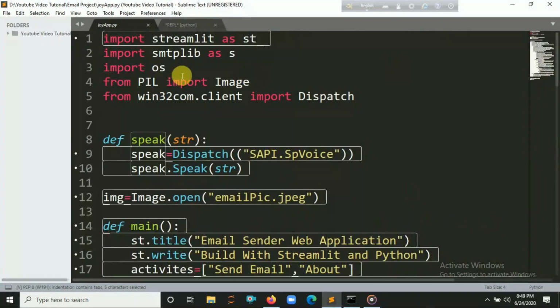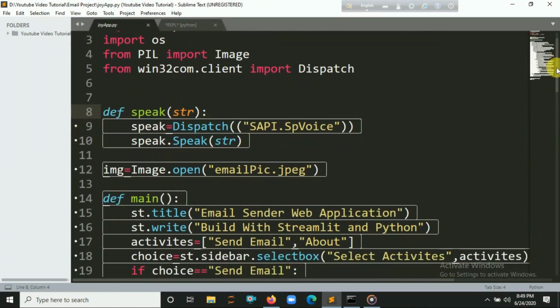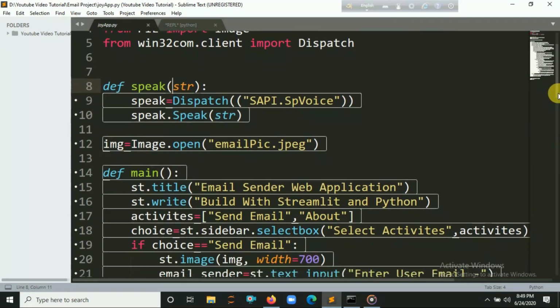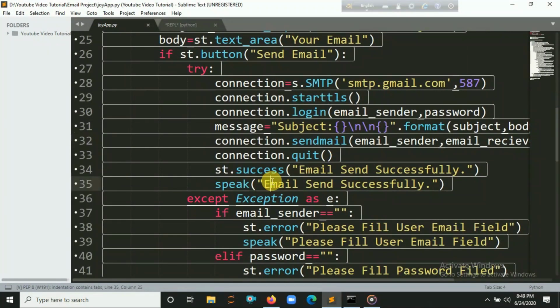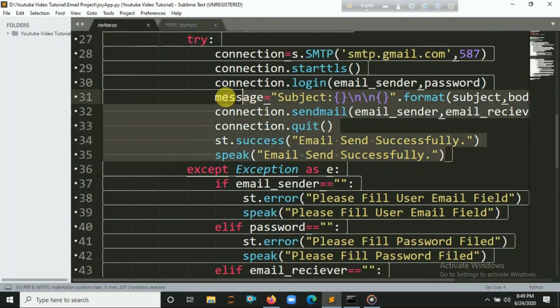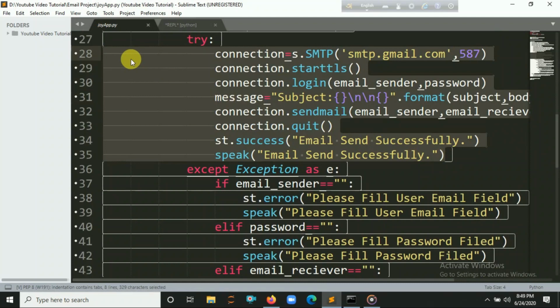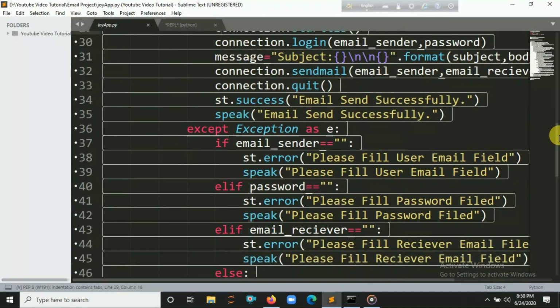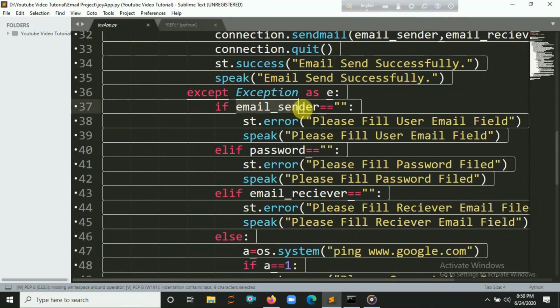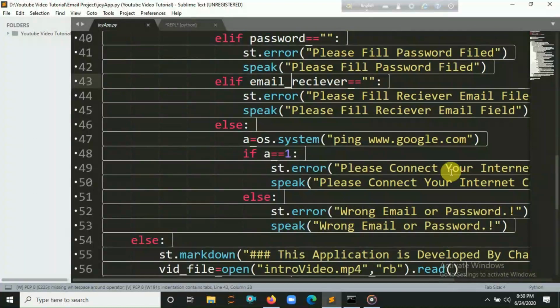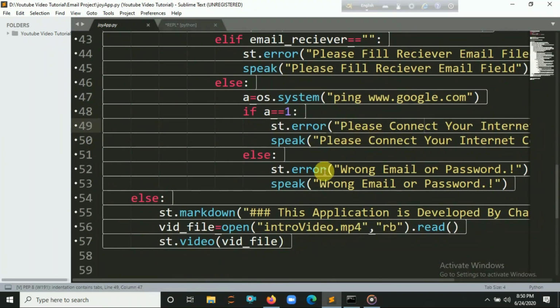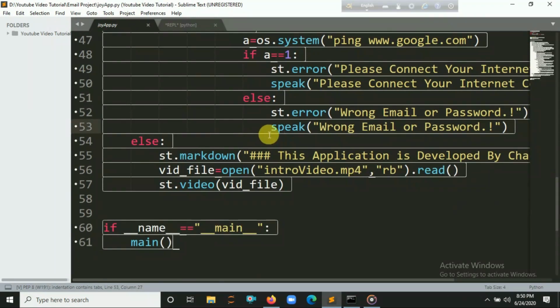Speak. I make a method here for virtual speak, I mean virtual assistant, for virtual voice. So if it causes an exception, like an invalid email user or password, or you cannot connect to the internet, or the password input field is not filled, I check here whether the email sender, the password and the email receiver are null or not. Then I ping Google here to see whether there is an internet connection or not, because the email is sent with the internet connection. Or if the email or password is wrong, it is true. And call this function here.